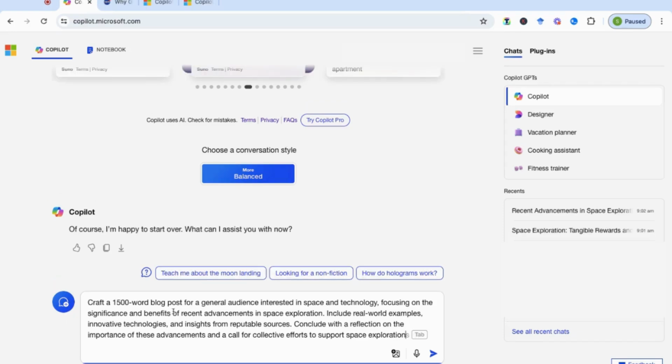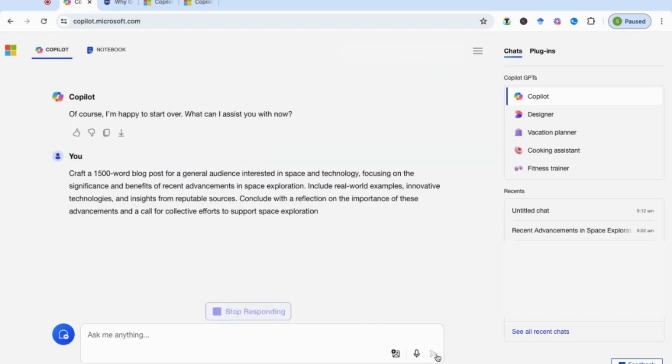Craft a 1,500 word blog post for a general audience interested in space and technology. So I've specified the audience, focusing on the significance and benefits of recent advancements in space exploration. I've told it what to focus on, include real world examples, innovative technologies, and insights from reputable sources. Okay, so I've mentioned the source where the information should be extracted from as well, and conclude with a reflection on the importance of these advancements and a call for collective efforts to support space exploration. So let's see what it does with this prompt.